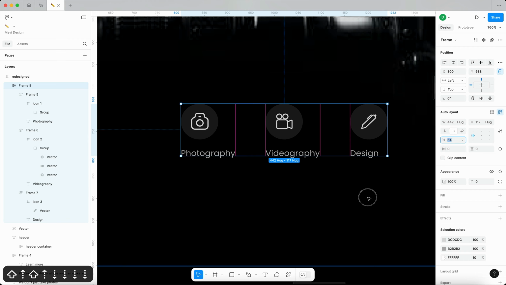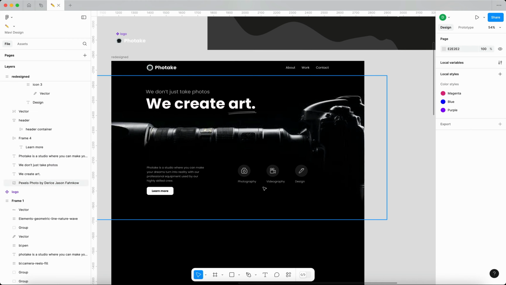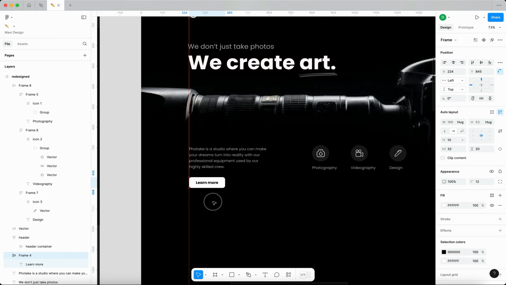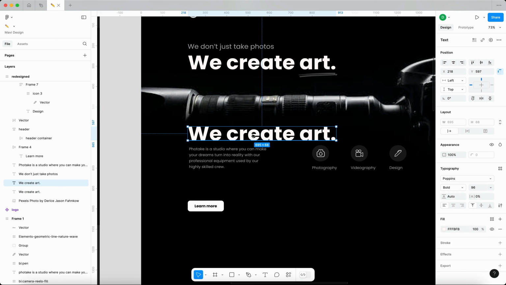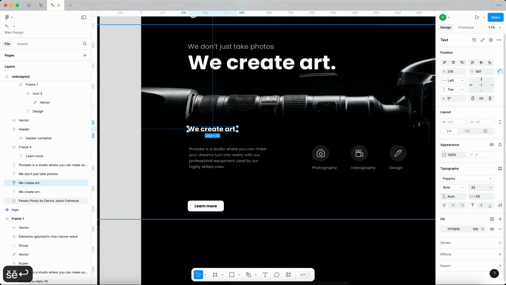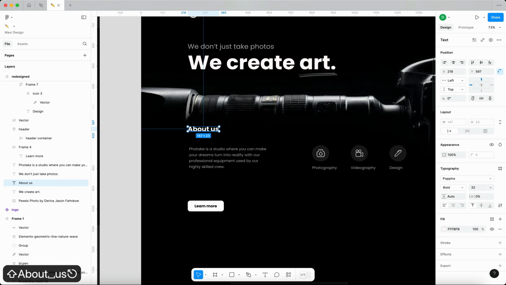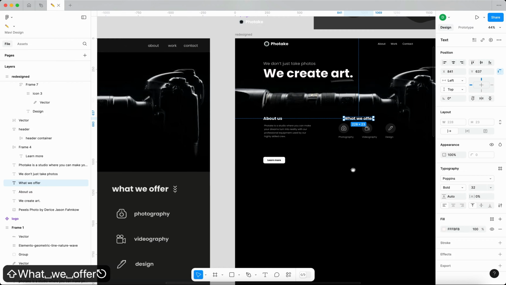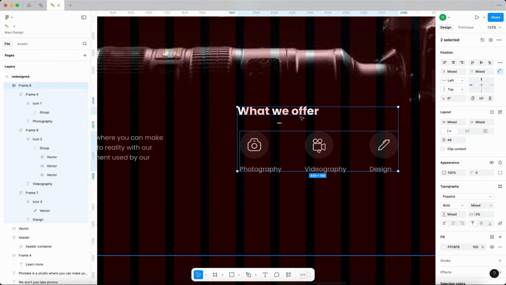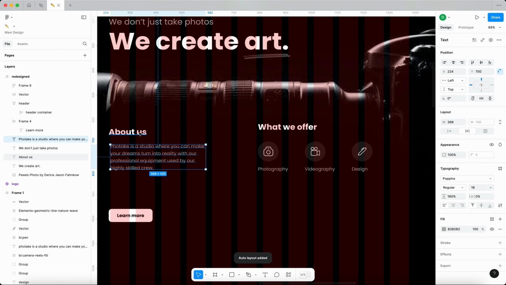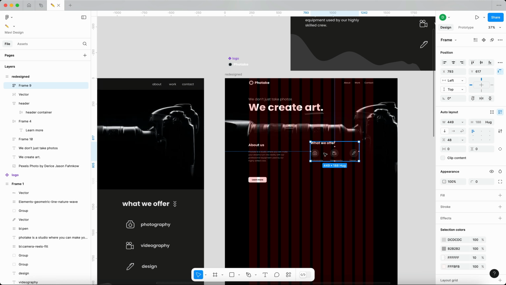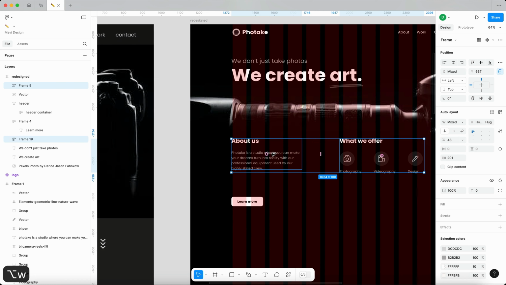Let's maybe play around with the spacing of this. Let's do vertically. No. And let's add some headlines. Why don't I duplicate this and go for 32 again, 32. Let's go about us and then what we offer, right? What we offer. Awesome. Let's do another auto layout. 48, that works. Auto layout 48, brilliant. And let's align these to the top.